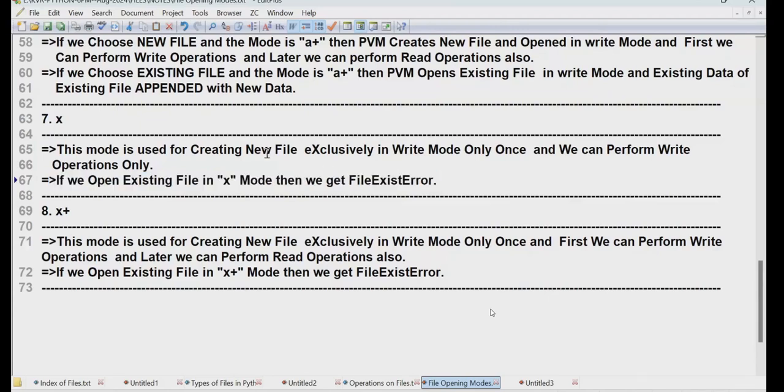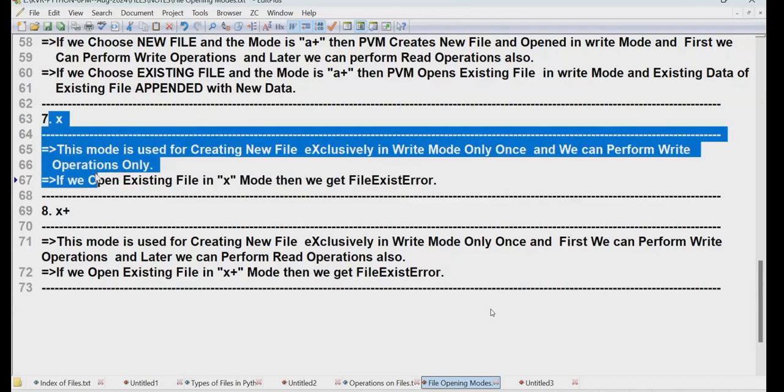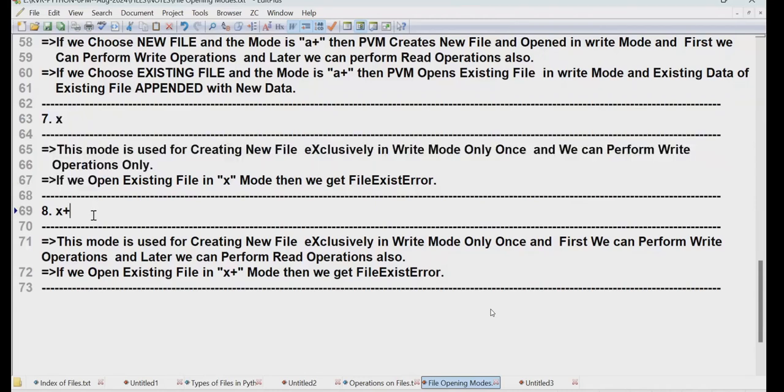File access error. What is the difference between W mode, W plus mode, A plus mode? How is it different with the W, with the W plus, with the A plus? I can open the same file any number of times in write mode. But X mode can open the file in write mode once only. You cannot open an existing file in write mode with X mode. But I can open the existing file in write mode any number of times in W, W plus, A plus. Got it? Are you following me?